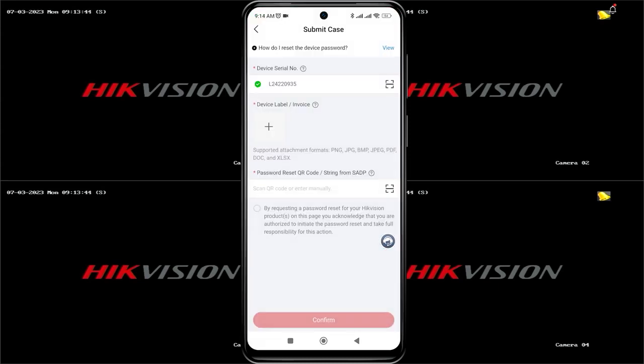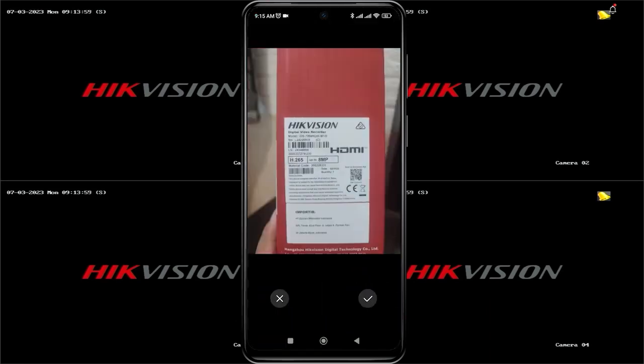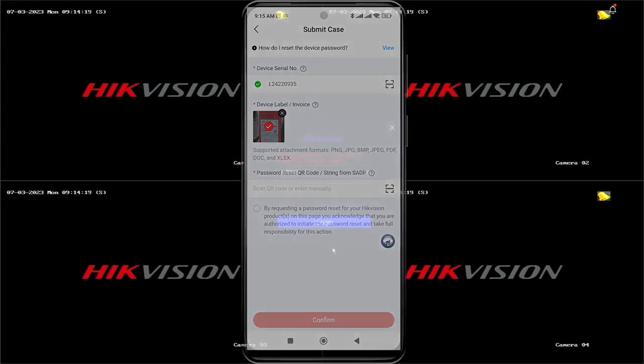Next, you also need to add the device label. Click on the plus sign, then select Camera, take a picture, and click on the check mark. Wait until the image is uploaded. Next, you will need the password reset QR code, or string from SADP.